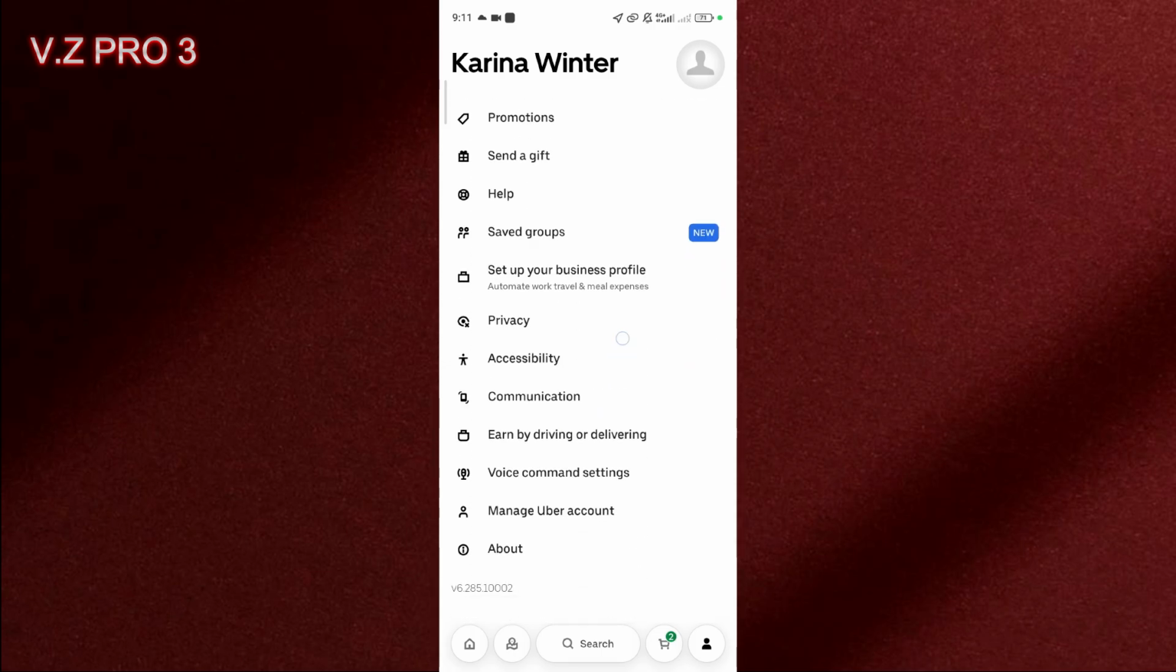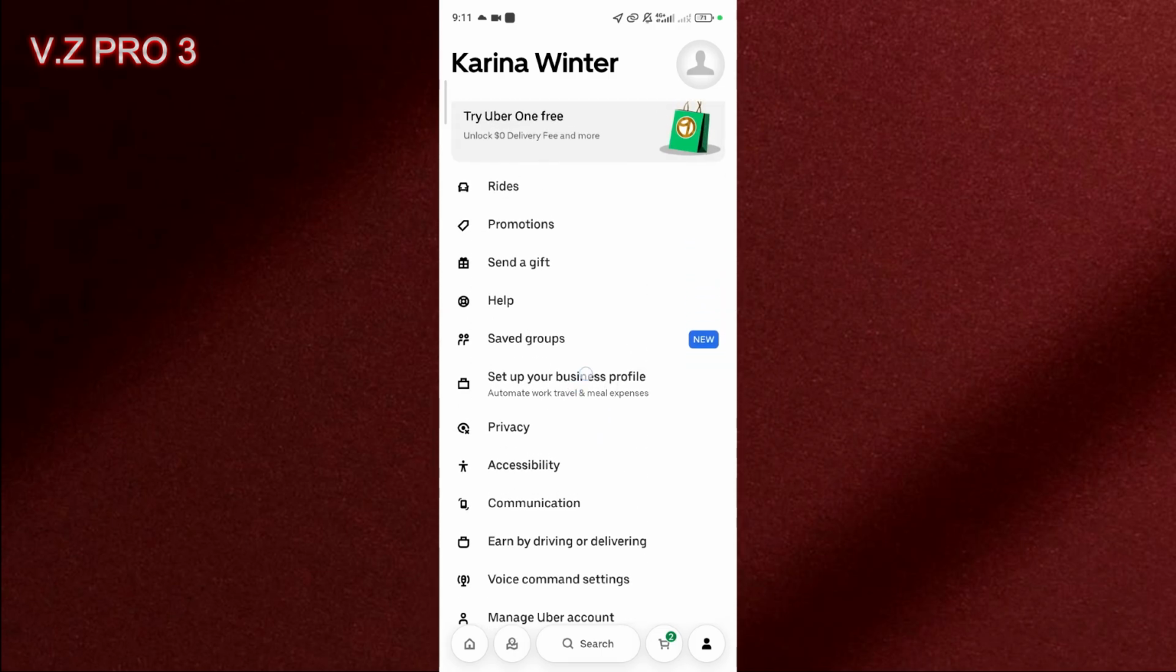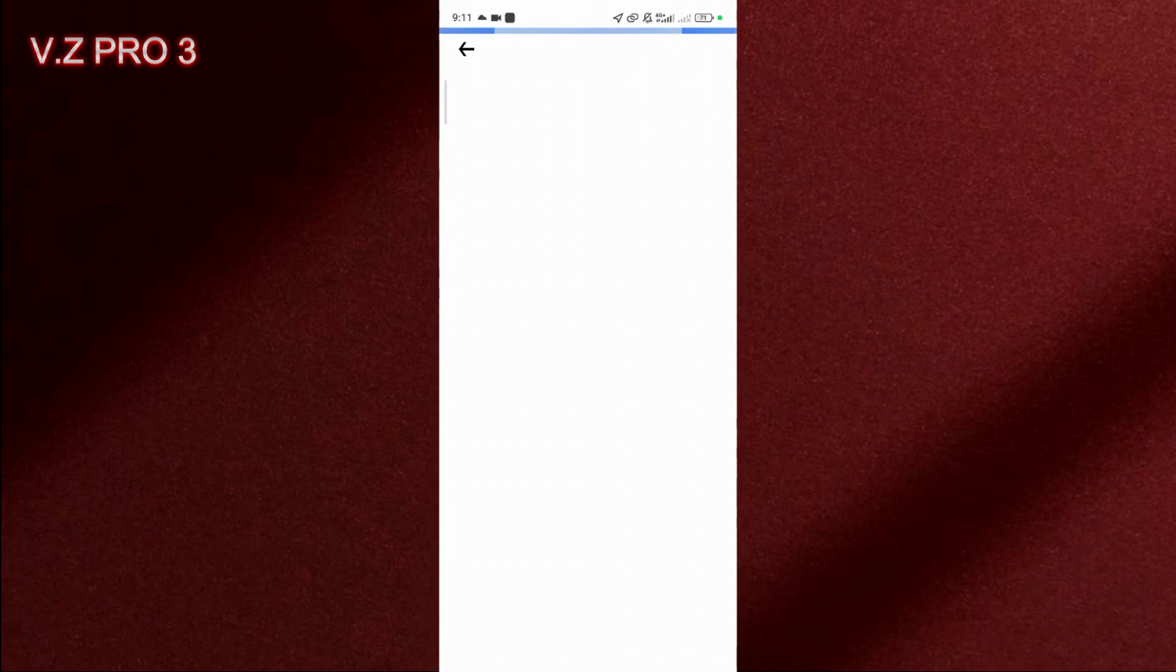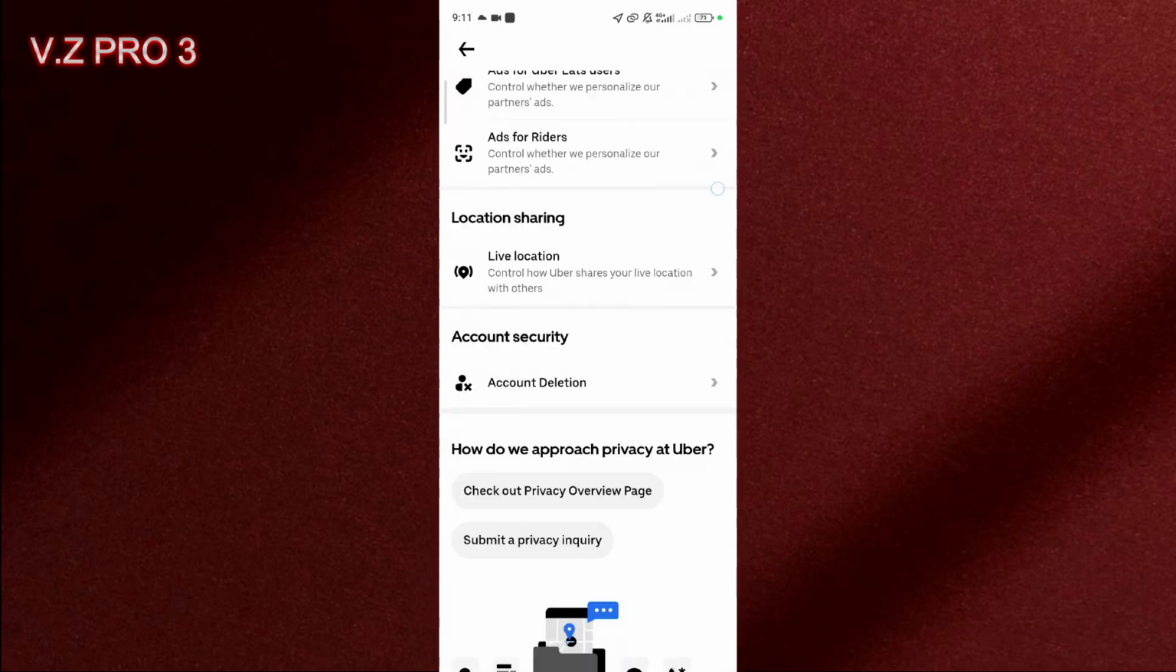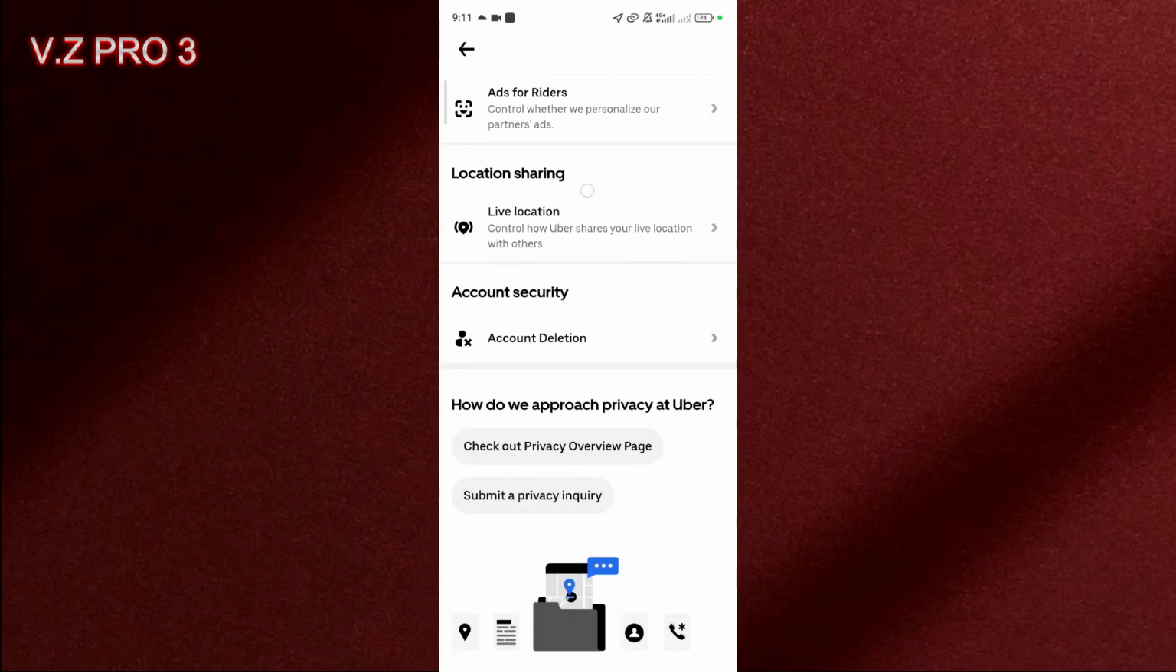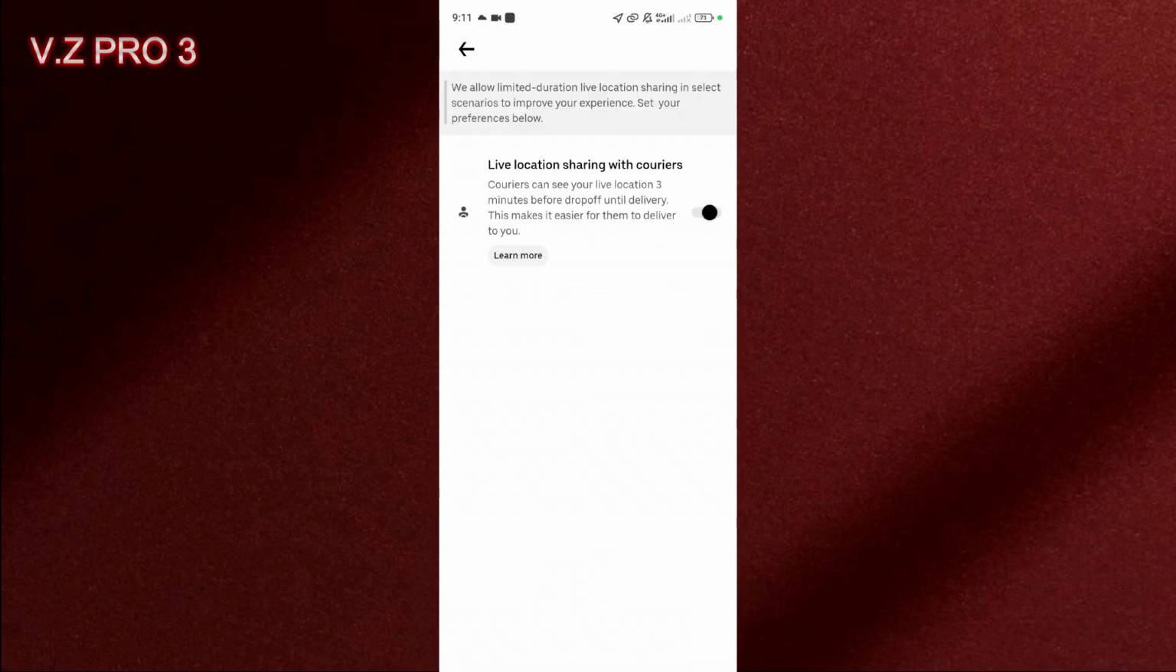Now you can scroll down. You can choose Privacy. You can go to Privacy Center. You can scroll down. Live location sharing. You can just choose that.